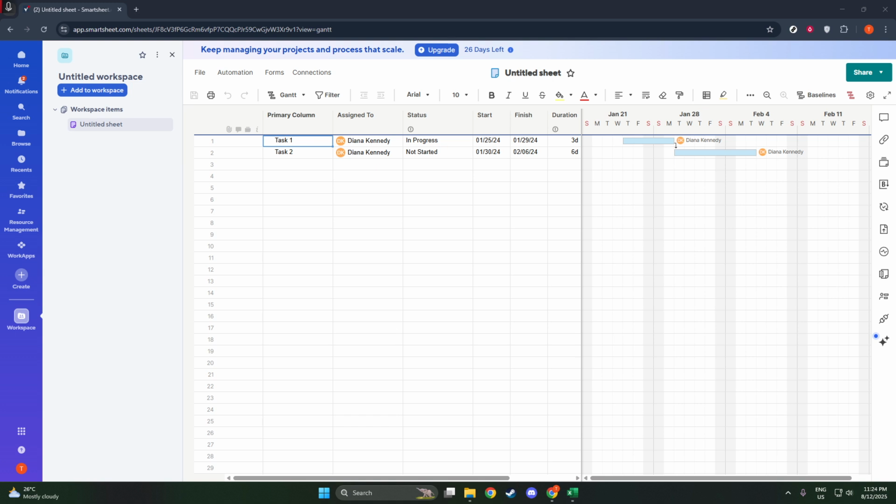You've now learned how to create or switch to a Gantt sheet in Smartsheet. Whether you're starting from scratch or transforming an existing project sheet, Smartsheet's Gantt charts offer intuitive and comprehensive tools to suit your project management needs.